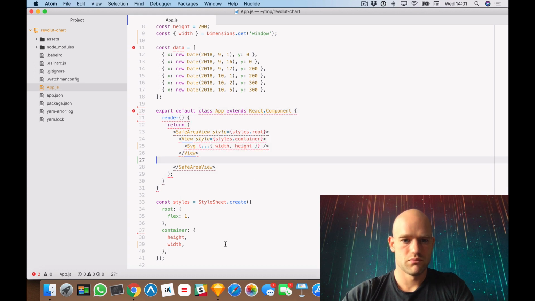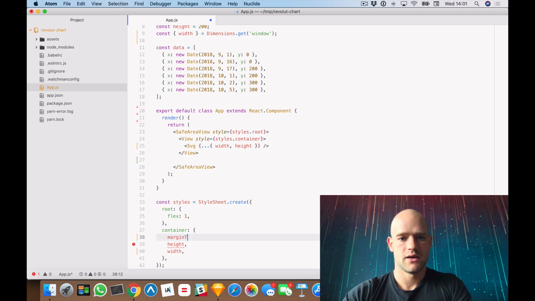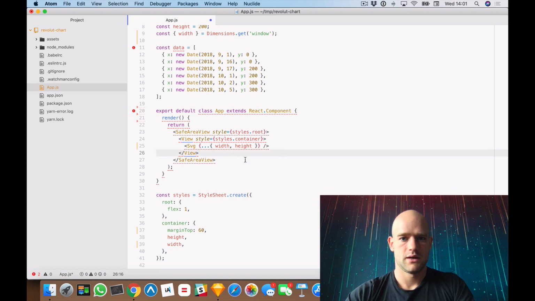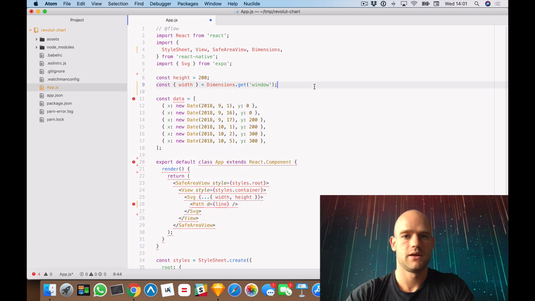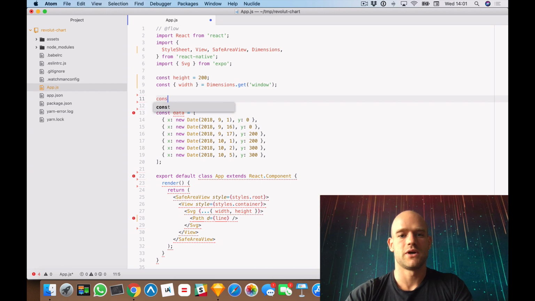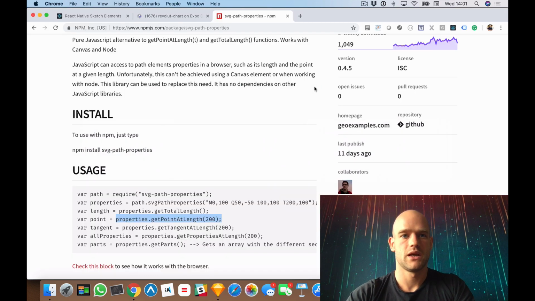So maybe I'm gonna add some margin also to the graph. And in our SVG, we're gonna add a path, which is gonna be the line of the graph. Okay, so now we need to actually create the line variable using d3.